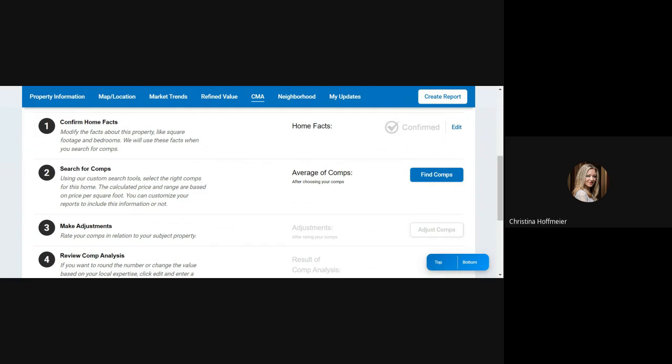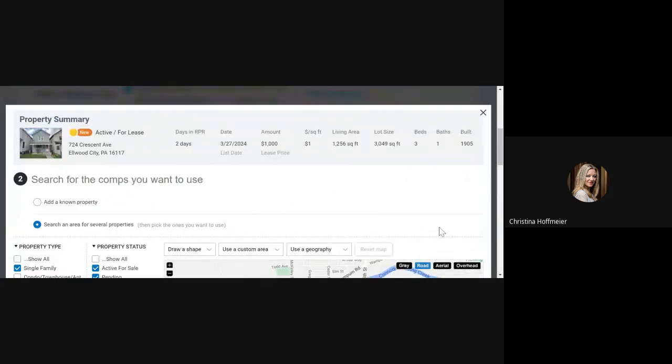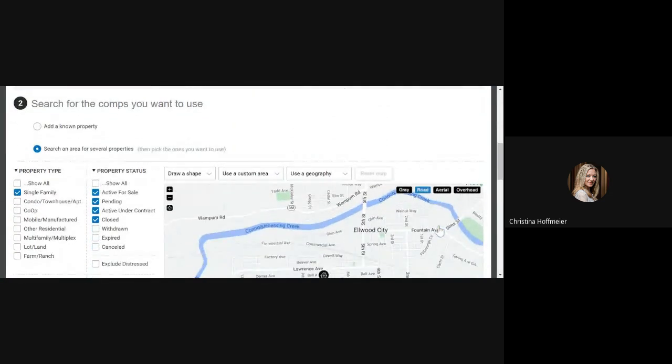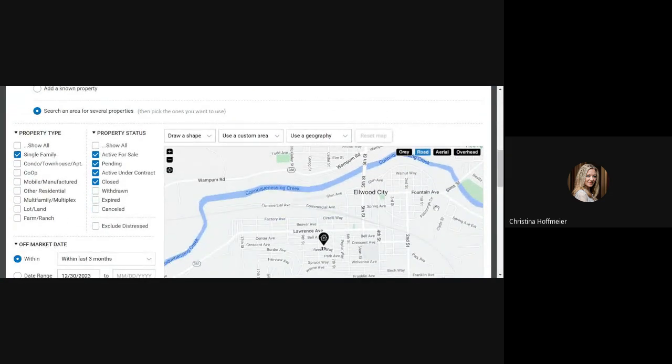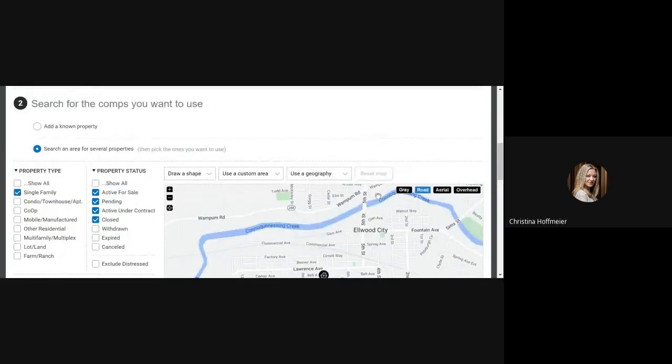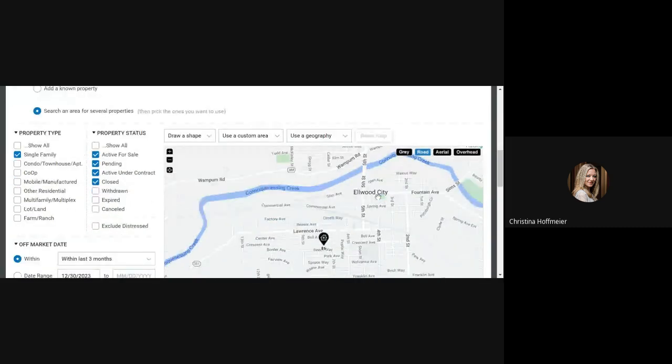And then I'm moving down to step 2, search for comps. I'm clicking find comps here, and we have this search window that comes up. Now, since this is a CMA for marketing purposes, I want to look at what's currently active for sale, what's pending, what's active under contract, and what has recently closed.